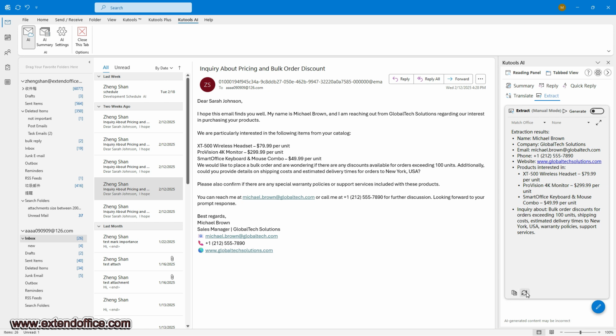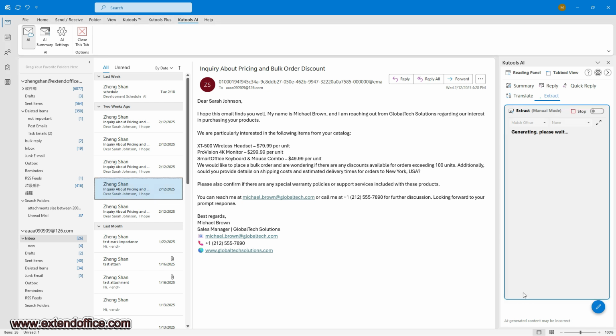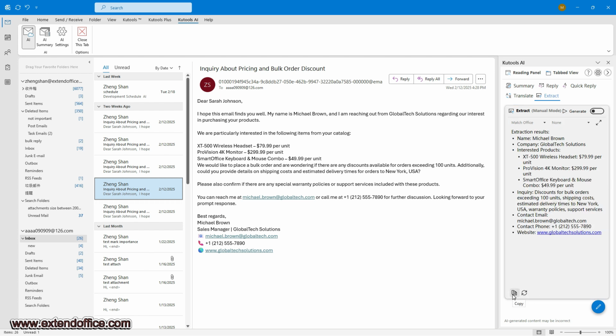If the content is not satisfied, click the Regenerate button to allow the AI to extract new key information for you. If the content is satisfied, click the Copy button to copy the extracted content and paste it anywhere you want. Users can customize the types of information to extract.